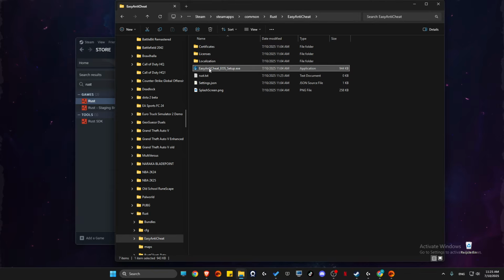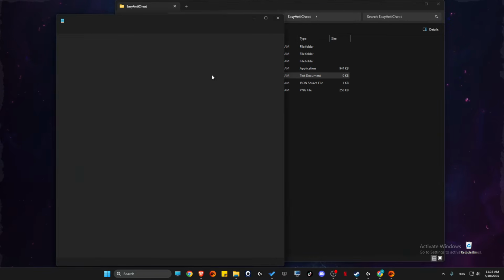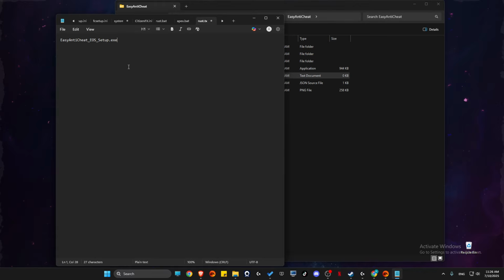Then what you need to do here is to right click on Easy Anti-Cheat, rename it, and then copy the name with exe.exe. Then open up your new TXT file, paste that particular name with exe, remember that, super important. Then write space, install, and then you can save it, and then minimize the window.